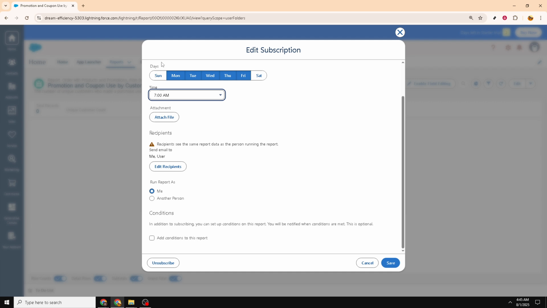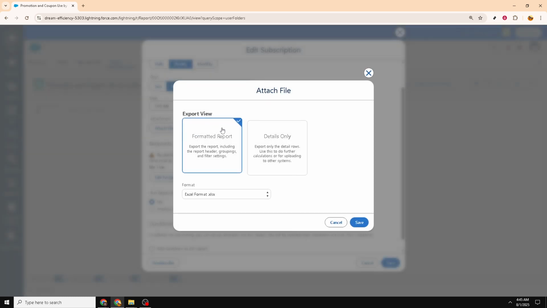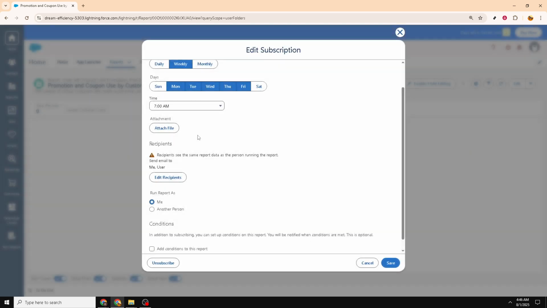If necessary, you can opt to include an attachment with your report. This choice can be beneficial if your recipients prefer to view or save the report in a specific format such as PDF or CSV. Following this, click the Edit Recipients button. This allows you to manage who receives the report.